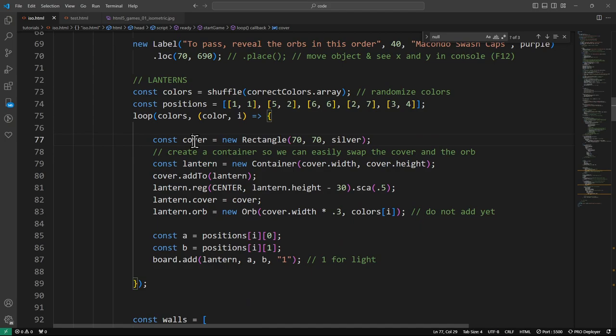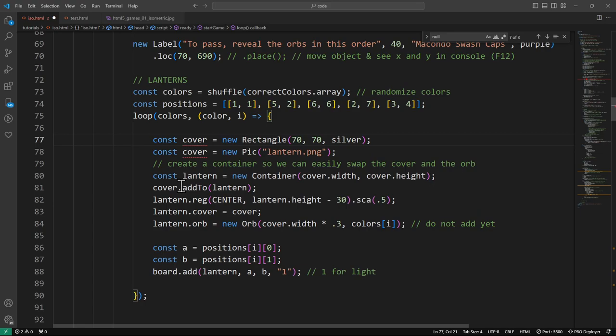There it is. Here's the cover, a new rectangle. We don't really need that, but we'll keep commenting it. There we go. Okay, and there's our picture of a lantern coming in. And that's what is going to go inside the container and start off. And look, there we go. That's what we got so far.